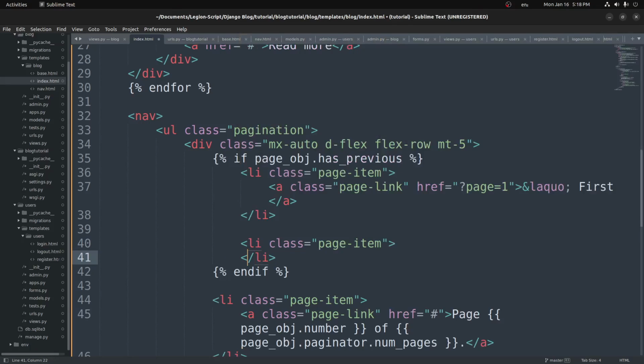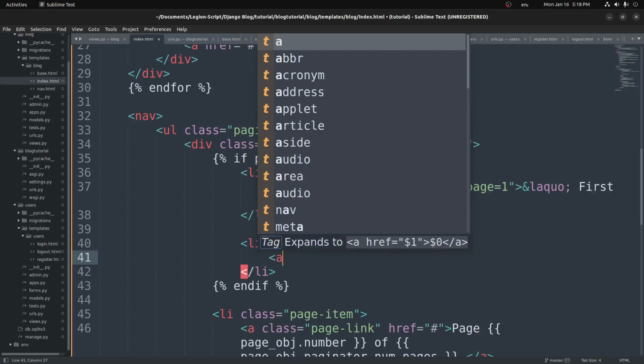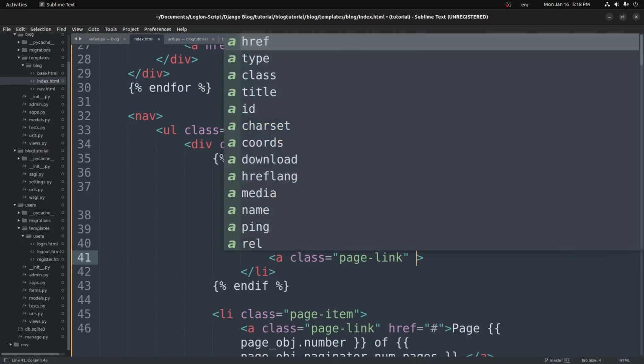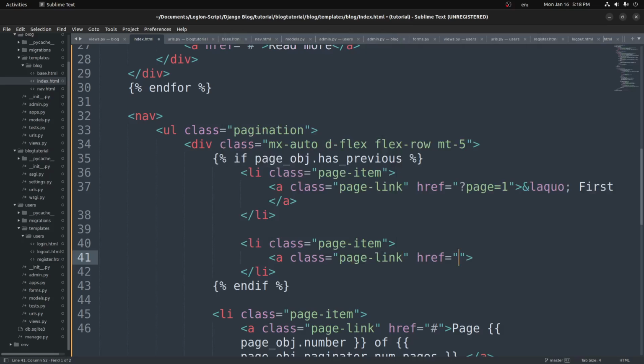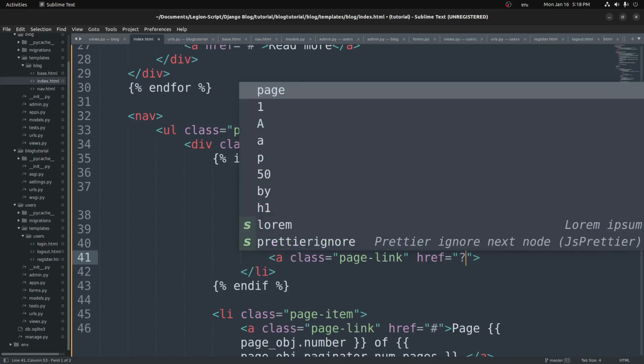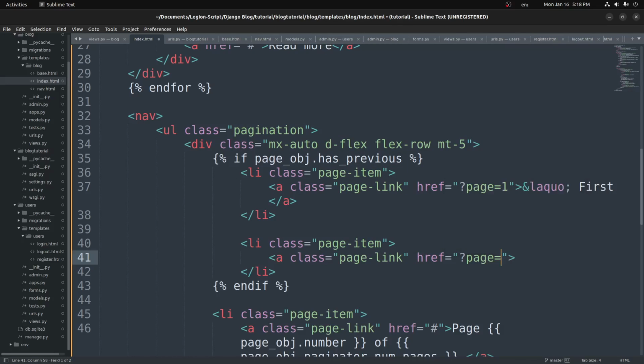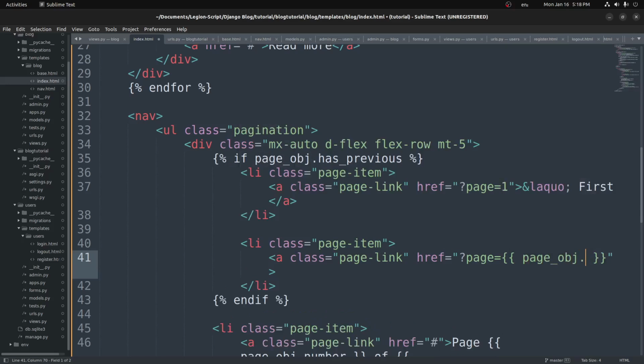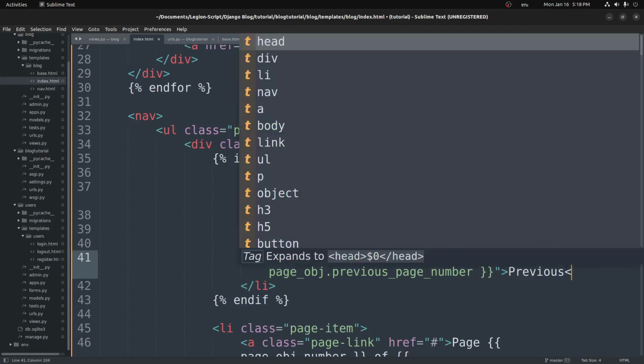Close off the li right there. Inside of the li, we'll add an anchor tag with a class of page-link. Add an href, and we'll set this to question mark page equals, once again, to add in our page URL parameter, and we'll do page_obj.previous_page_number. So just the same sort of syntax right there. Then we'll add previous, close off the a tag.